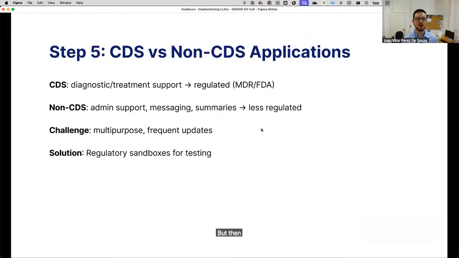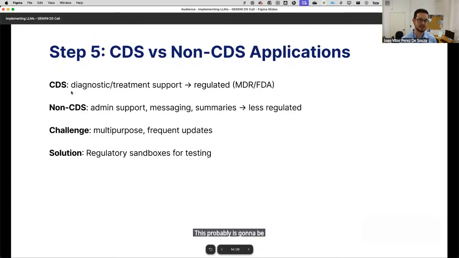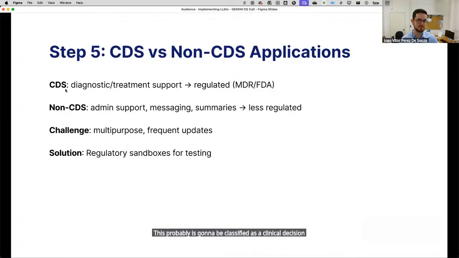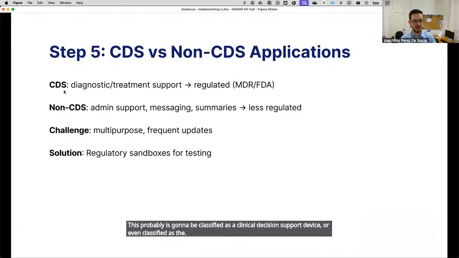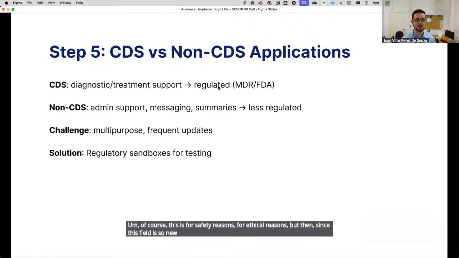But then when you have something that is actually going to guide decision or treatment support, this probably is going to be classified as a clinical decision support device or even classified as a medical device by the FDA, for instance. So this is going to prompt much more regulation, and it's going to take much more time for you to get it done. Of course, this is for safety reasons, for ethical reasons, but then since this field is so new and things are coming out on a weekly basis, you get new models and new results, etc.